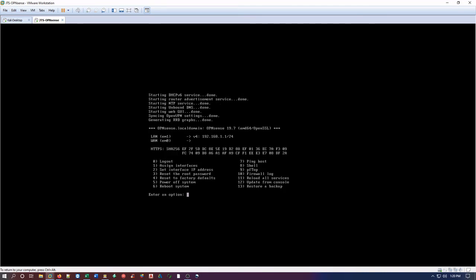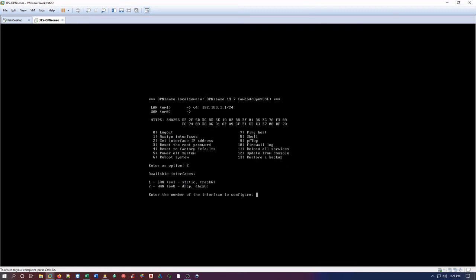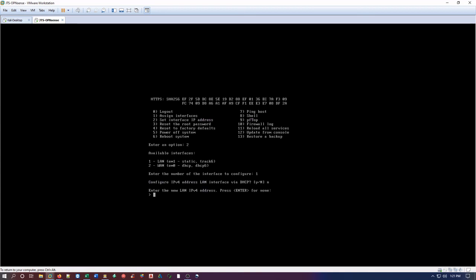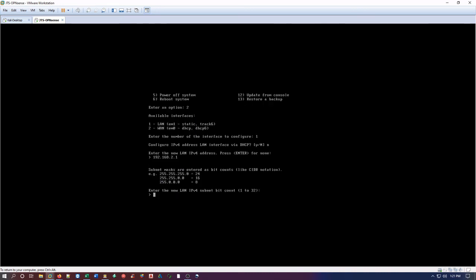Alright, and then we're going to hit 2 to set interface IP addresses. So EM0 can be left at DHCP since it's a WAN interface. You want it to automatically get an IP address from your ISP. So we're going to do 1, which is our LAN interface. Configure IPv4 via DHCP? No, we're going to statically assign it an IP address, which is going to be 192.168.2.1. So here you want the address. This is going to be the actual address to get to your firewall internally on your internal network. And then for the bit count, you want it to be 24 because this is for your entire Class C network.